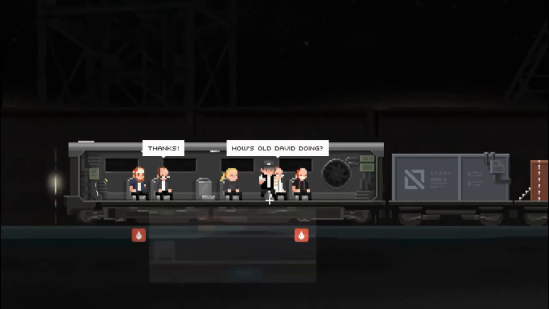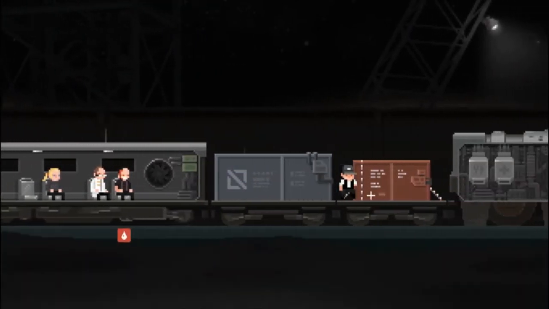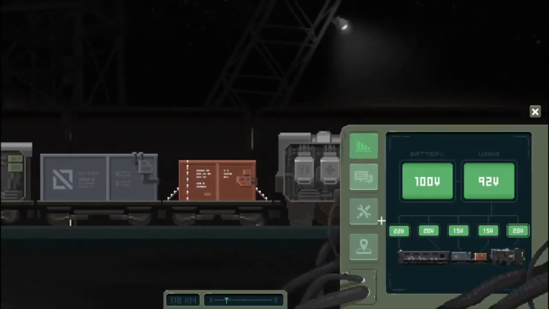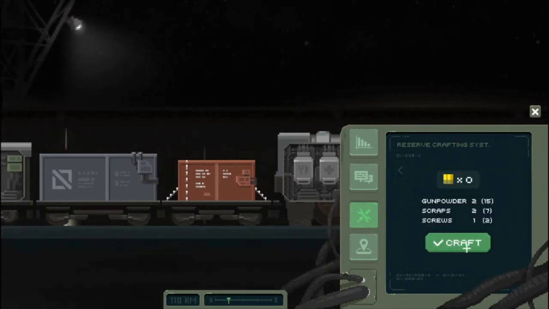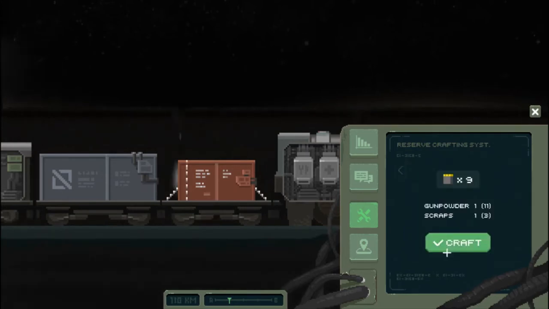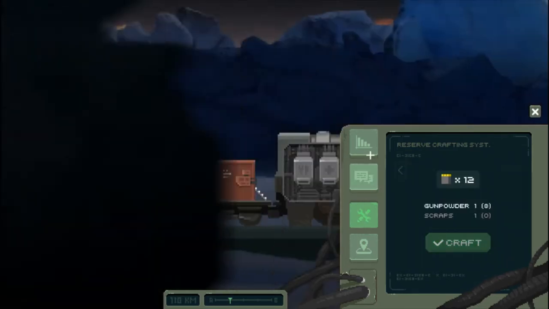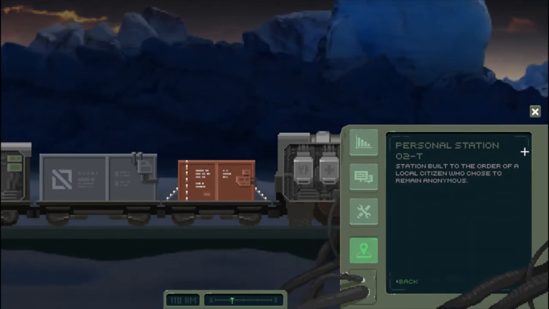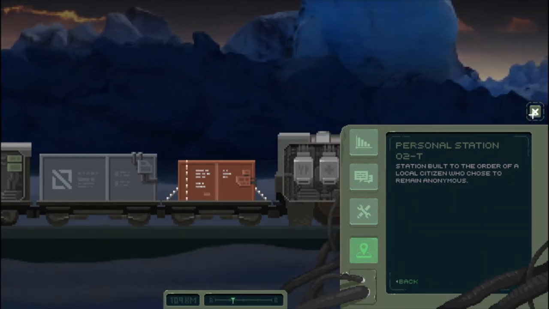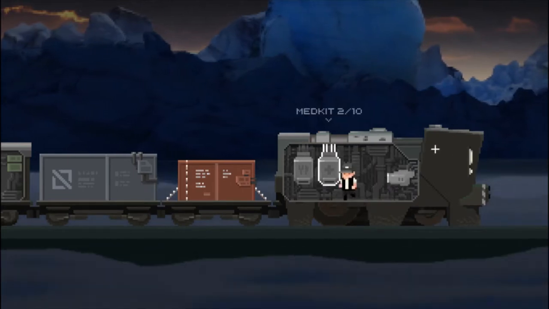All right, so they're going to start needing some health packs here soon. Before we do that, let's do some crafting. Let's go ahead and... Oh, we can't craft any health packs. Let's craft ourselves 2 shotgun shells, and we'll make some pistol ammo as well. Next place is Personnel Station 02-T, station built to the order of a local citizen who chose to remain anonymous.